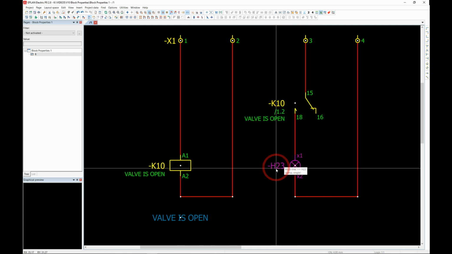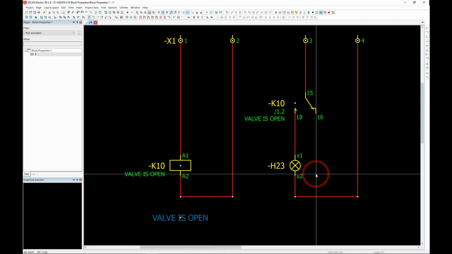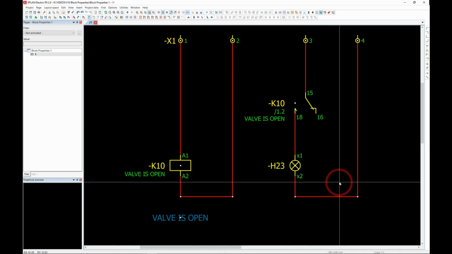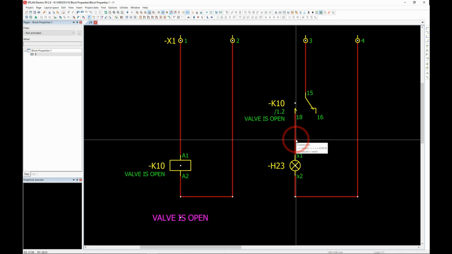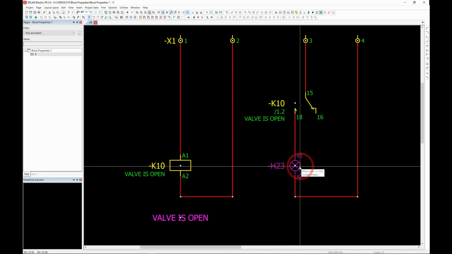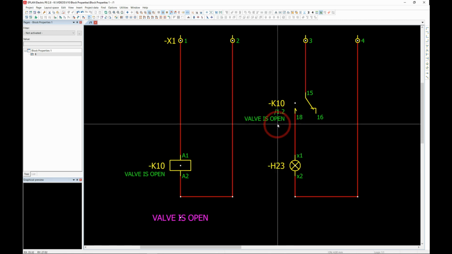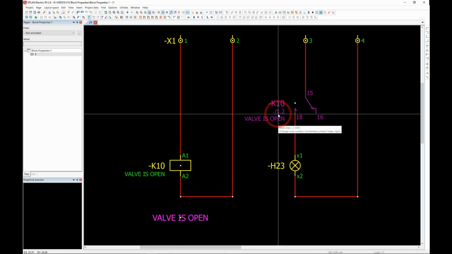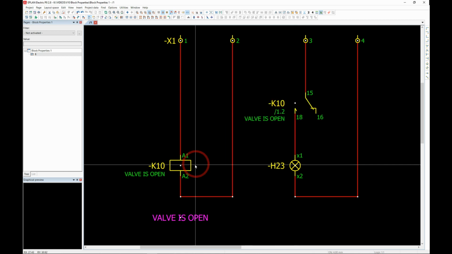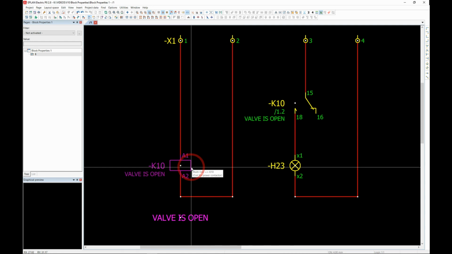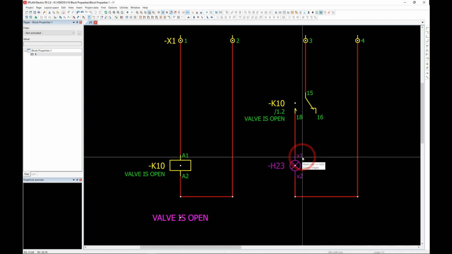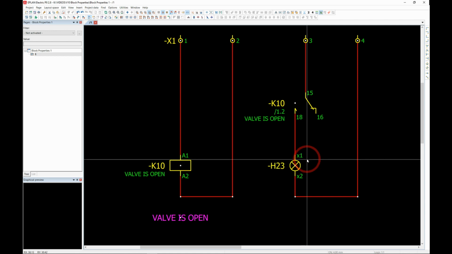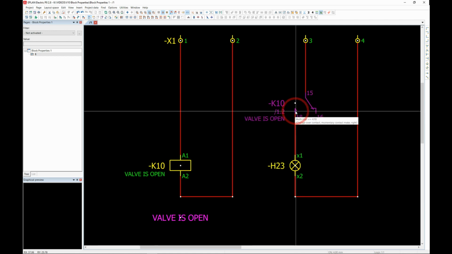Now, the relationship between this lamp and the coil can be seen through this connection point right here. EPLAN knows that this lamp is connected to that contact, and it also knows that this contact is a child function of this main function, this coil. So what we're going to do is look at this lamp at this connection X1 to this contact to get access to the information.